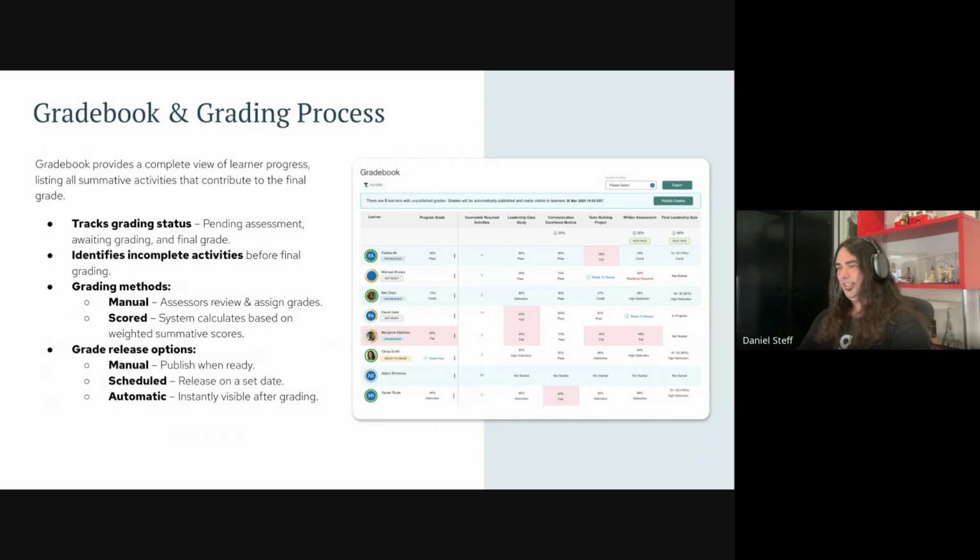So looking at this image that we have here, this is the gradebook screen. This gives a complete view of learner progress within the program. All the activities that you see in this table are the summative activities, so they're the activities that count towards the overall program grade. There are other activities that the learners may be required to complete within the program that don't count towards the overall grade. You can see them under the incomplete required activities tab, so you can keep track of what a learner still needs to complete before they get graded.